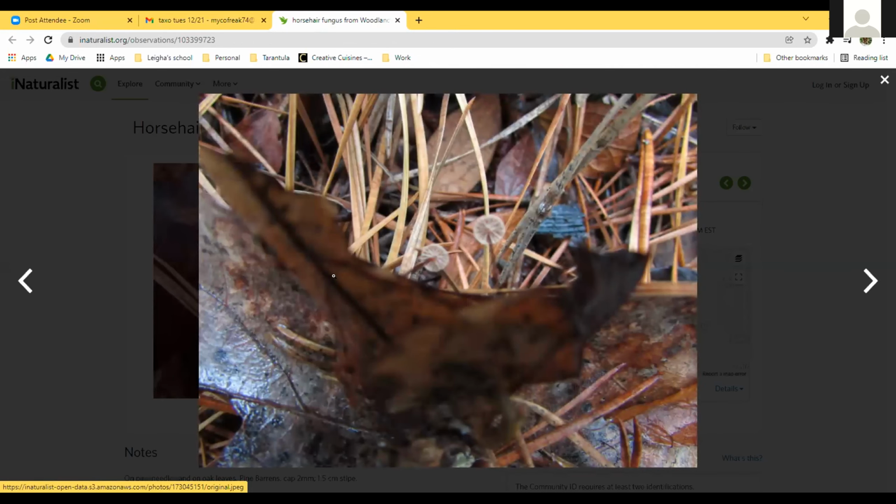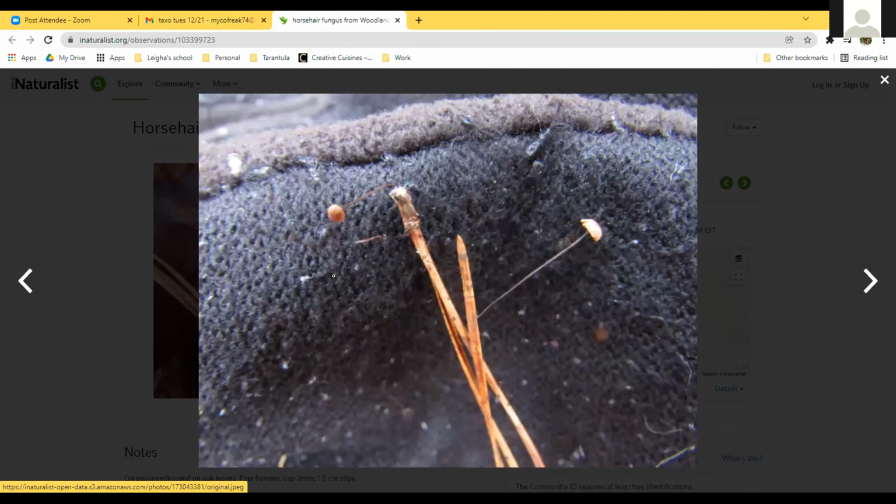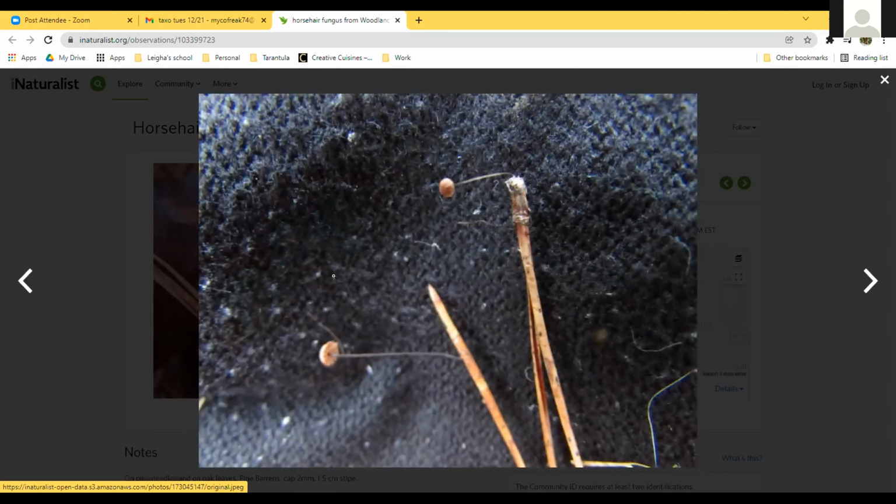And this is pretty bad. I'm so sorry. Yeah, that's the one on the oak. This is the one on pine needles. Same idea, it's like a 2 millimeter cap. I tried so hard and I couldn't do it.